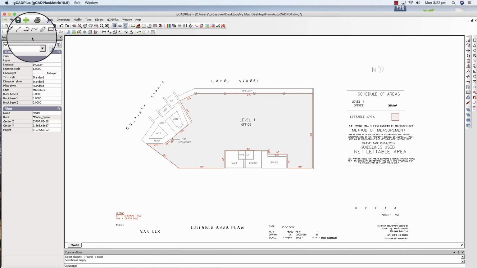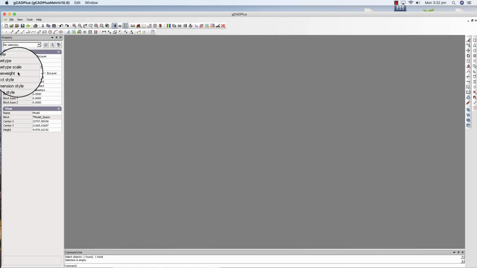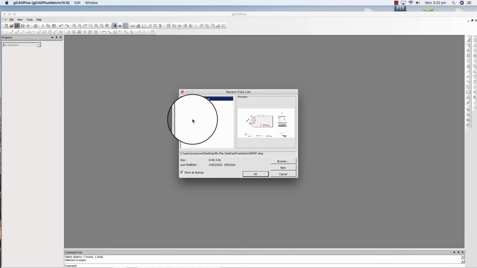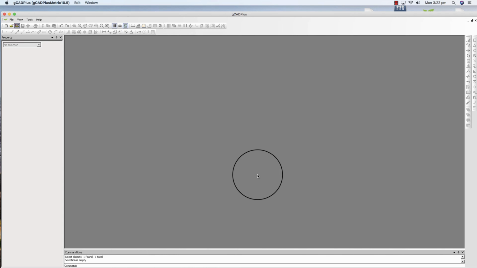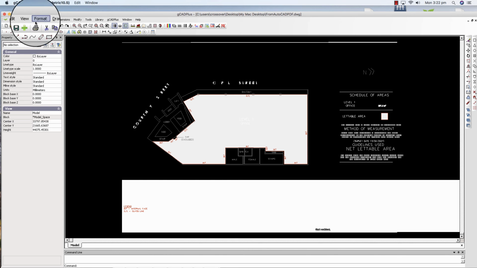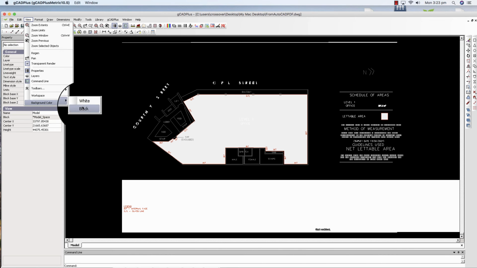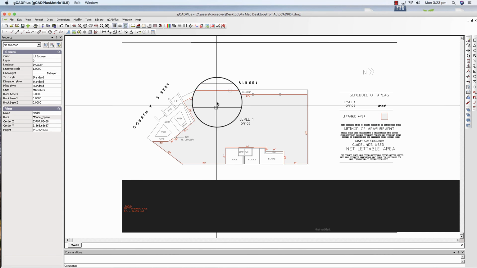So what I wanted to illustrate, which is a potential problem in the landscape environment for gCADPlus users, is that you actually need to save this drawing. And I'm saving it, and I'll close. And then I'll open from AutoCAD PDF. I'll open it up again. I won't make any changes to the drawing, but what I'm hoping to show you is that now the outline of that area, that polyline, and I'll change the view back to a white background.